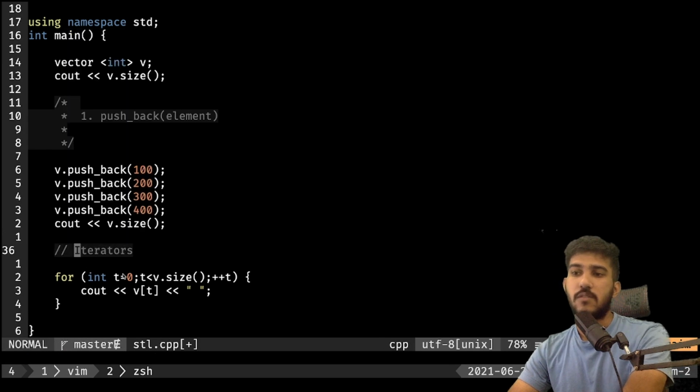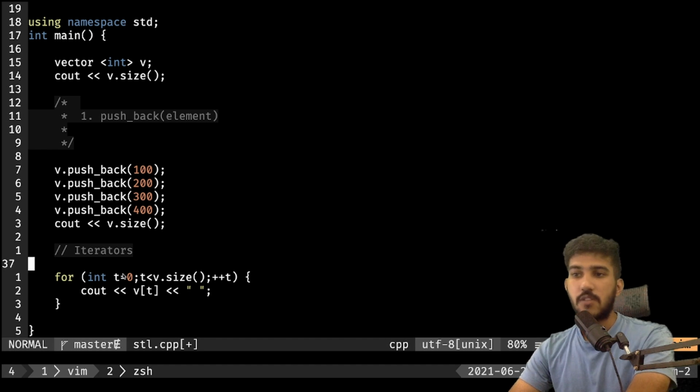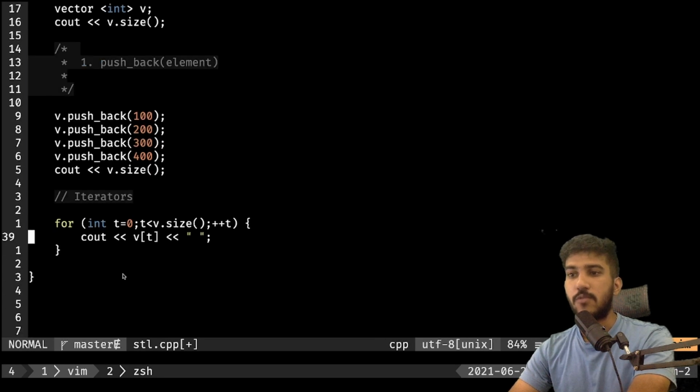So it is quite important, if you're using STL containers, that you know this. An iterator is nothing but a pointer which points to some element inside the container, and you can use that iterator to iterate through the elements in the container and then print them or use them for any other purpose. For example, we have written a simple for loop here to print the elements.